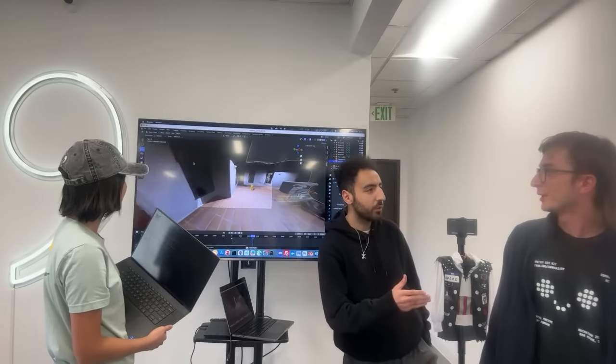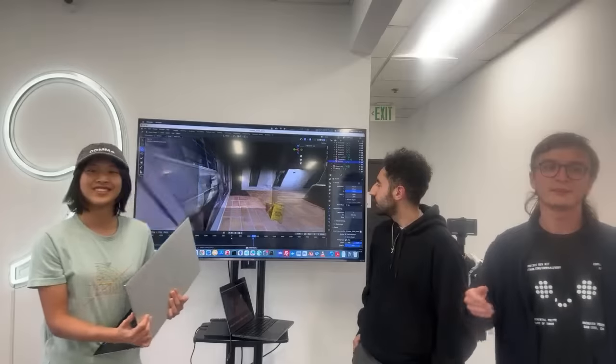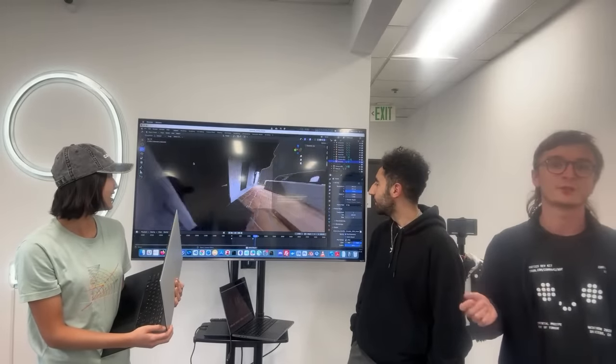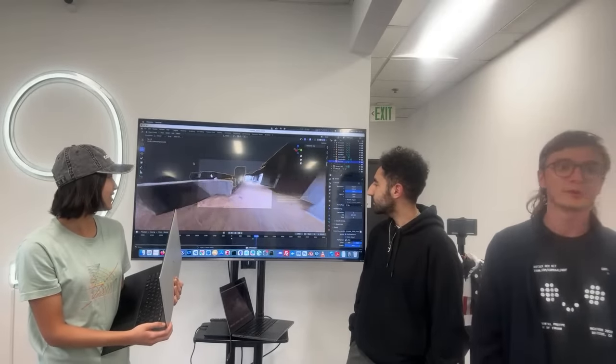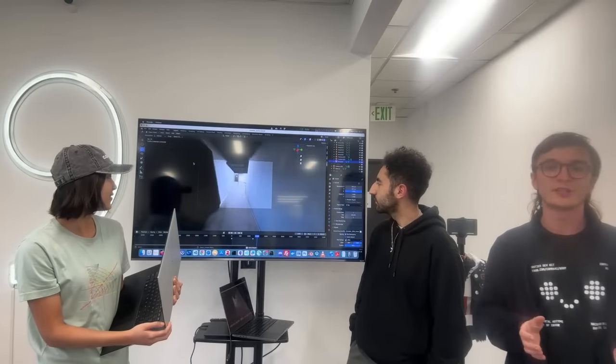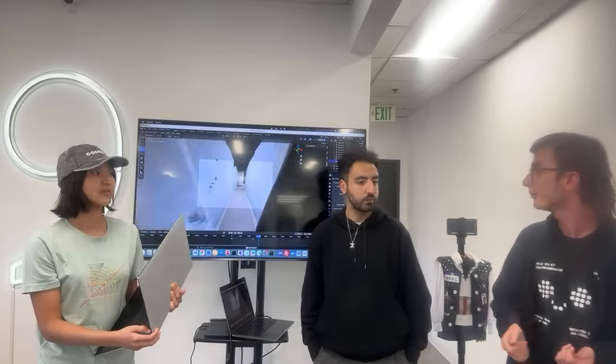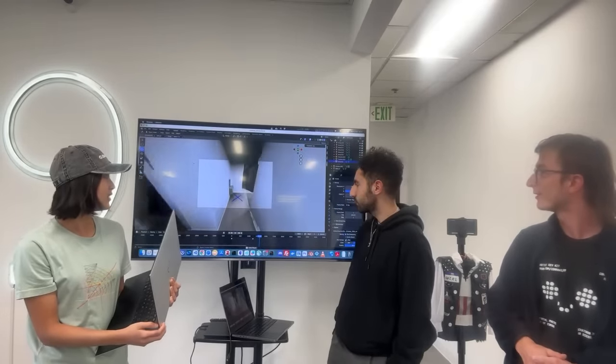Maybe you want to explain how we created them? Just a simple PID following the line. Then we put those trajectories into Blender and move the camera around. From those images, we predict the output of the PID, which is just the steering to the robot. And that's basically it.